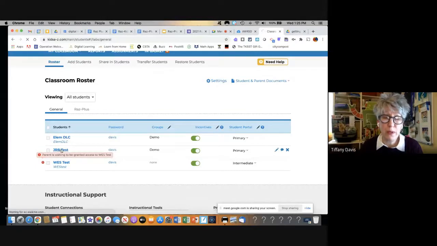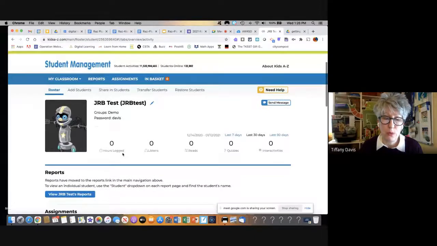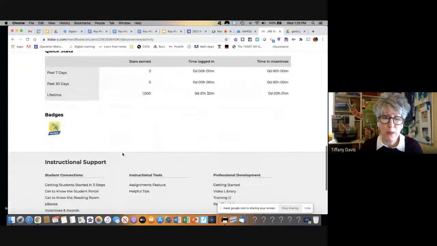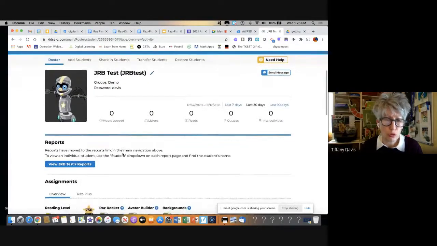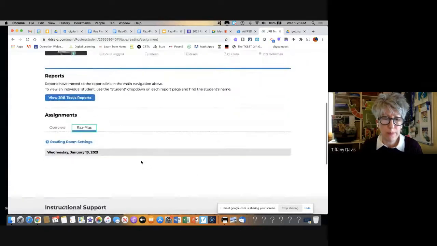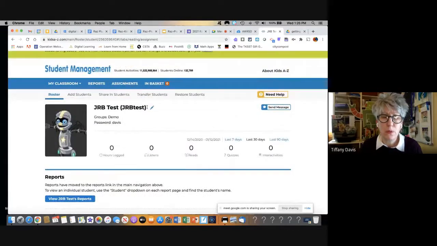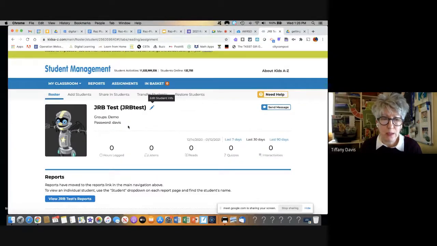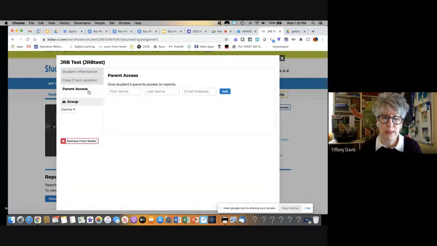Now, if the student's parent didn't request access, but I wanted to invite the parent, I could just enter their email address, and I'm trying to remember where that is. So maybe, whoop. Oh, there it is. So did you see how I got there? I clicked on the student's name, but then I did have to go to the pencil, and there's a parent access tab there.